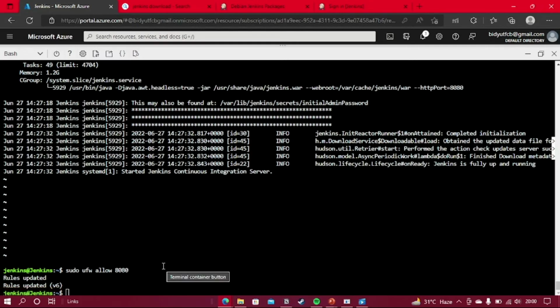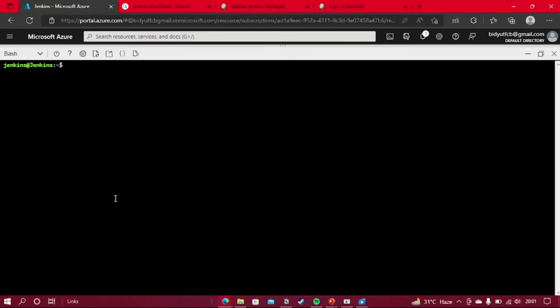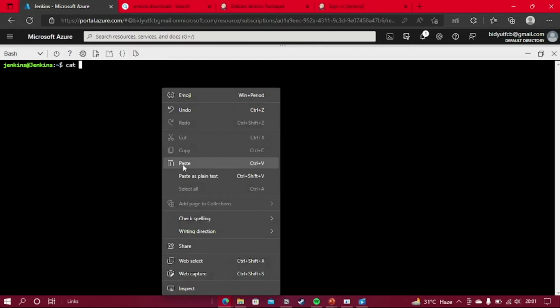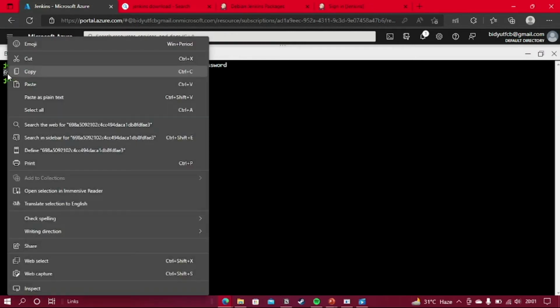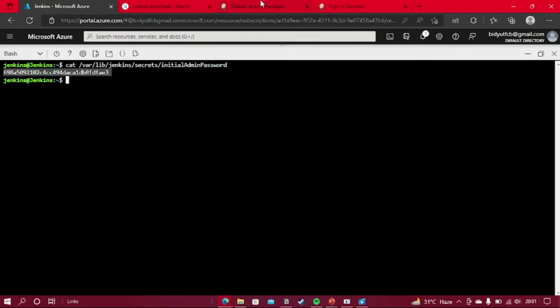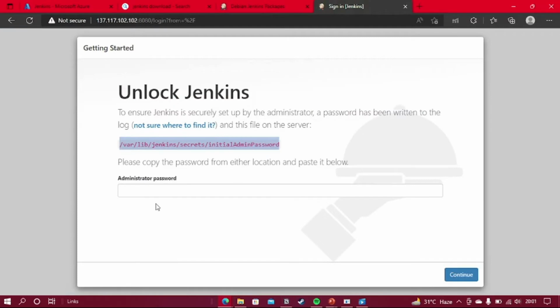So we'll go to the terminal and get hold of the password. cat, and this location, we'll paste it. So this is the initial password. We'll copy and use it to log into the system.